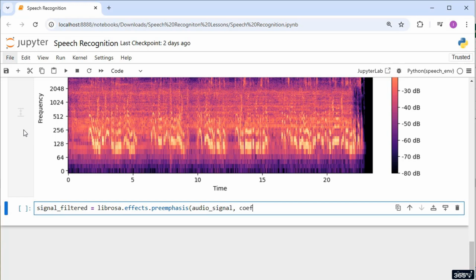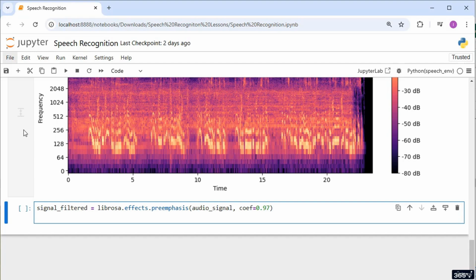The second one is a coefficient determining the degree to which the high frequencies will be emphasized, with a higher value corresponding to higher emphasis. The default value in many implementations is 0.97. This number balances the need to emphasize the high-frequency components sufficiently for clarity and to maintain enough of the original signal to avoid distortion. So let's use this value here.